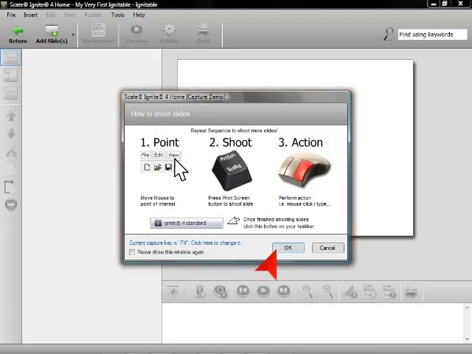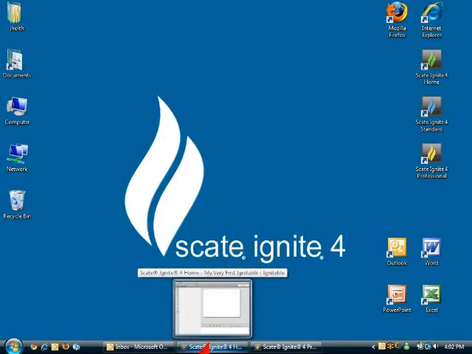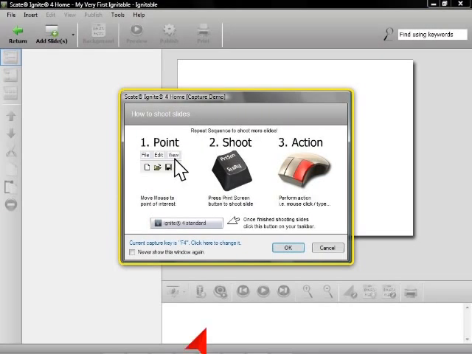Once you understand this process, click OK. Scate Ignite for Home will now minimize to your Windows taskbar. You are now in Shoot Slides mode. Now, just point, shoot, action. Keep repeating this sequence until you have all of the screenshots you need.